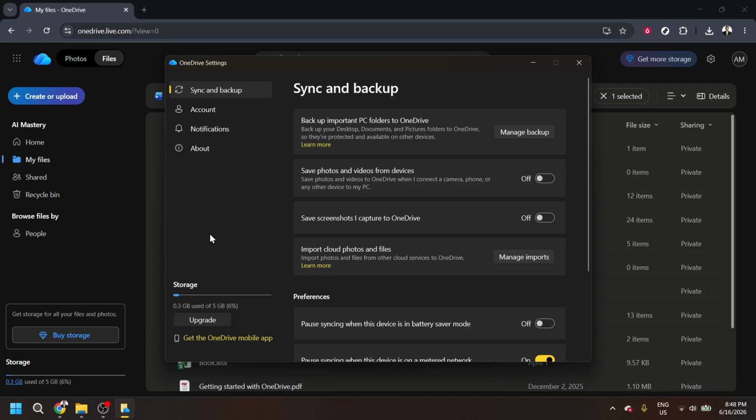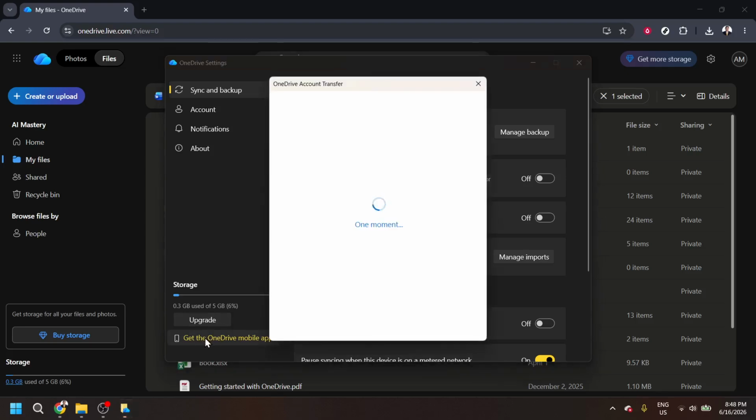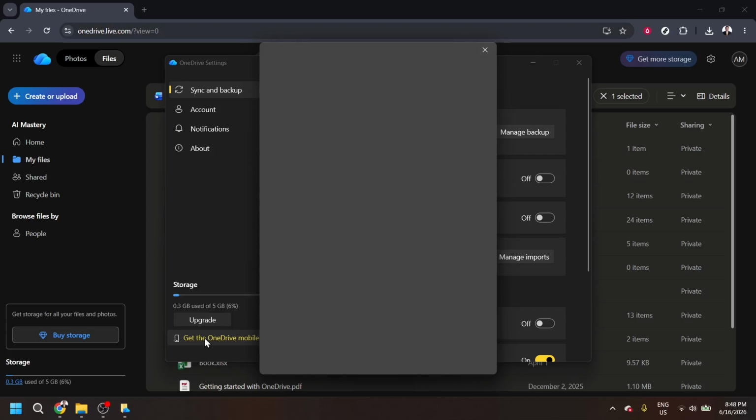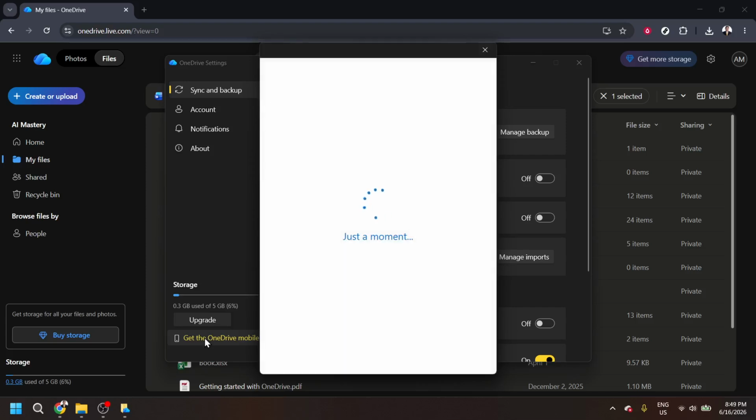So the Settings window opens up. Look through the tabs at the top and click on the one that says Account. Then you'll see a button that says Get the OneDrive mobile app. Click that, and your screen will change to show a big QR code. This is the bridge between your computer and your phone. Don't close this window. You'll need it for the next step.